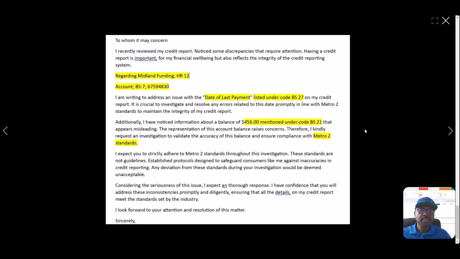Now, let me show you what a manual Metro 2 letter looks like that I put together for you. Right here, it says Midland Funding. This is the creditor's name. That's HR12, that's the base segment that we were talking about. The account, base segment 7. This is the account number. Date of last payment, listed under code base 727. Okay. Balance right here, you see where it says balance. Mentioned under code base 721.